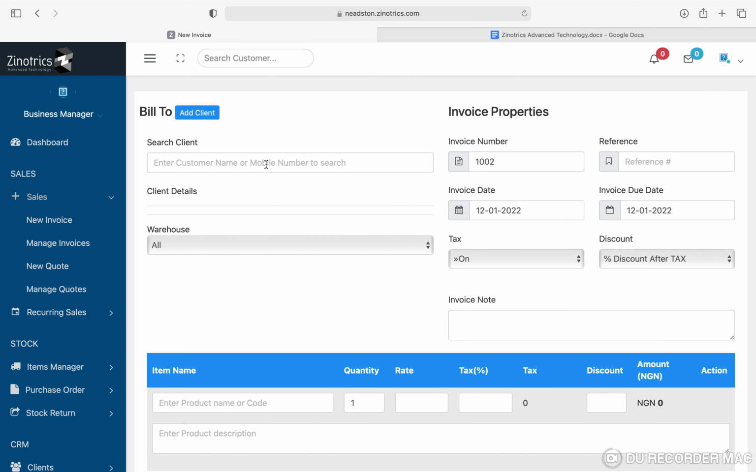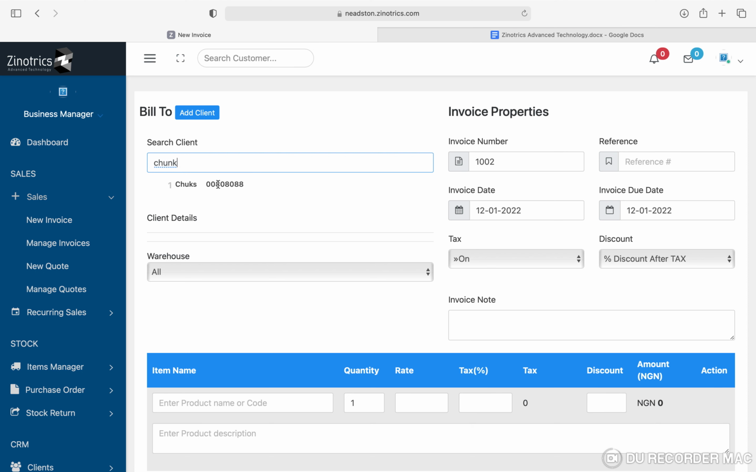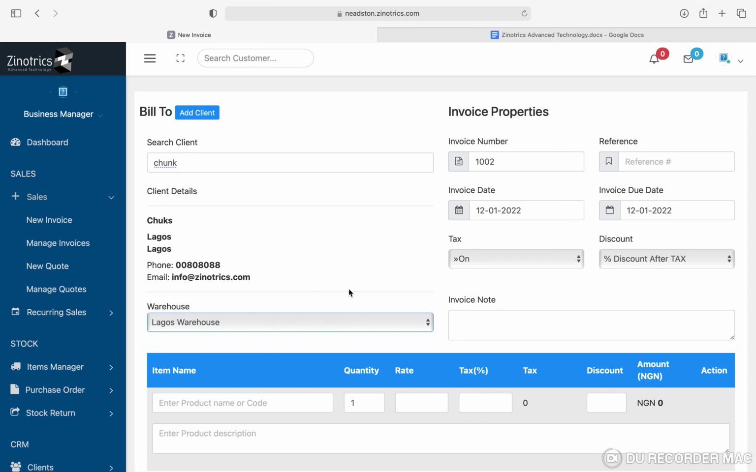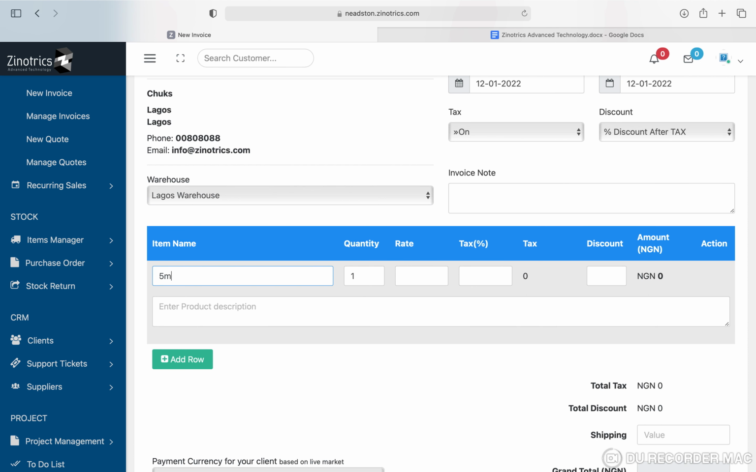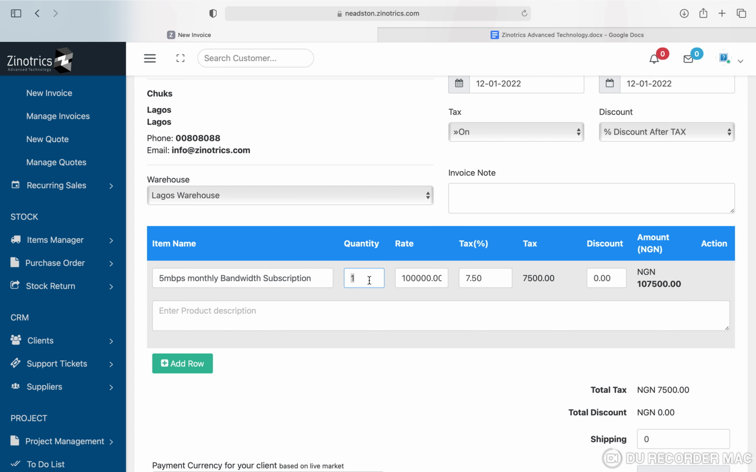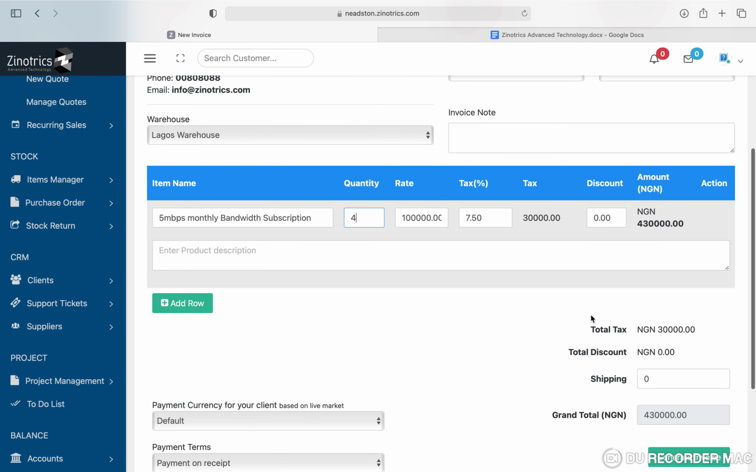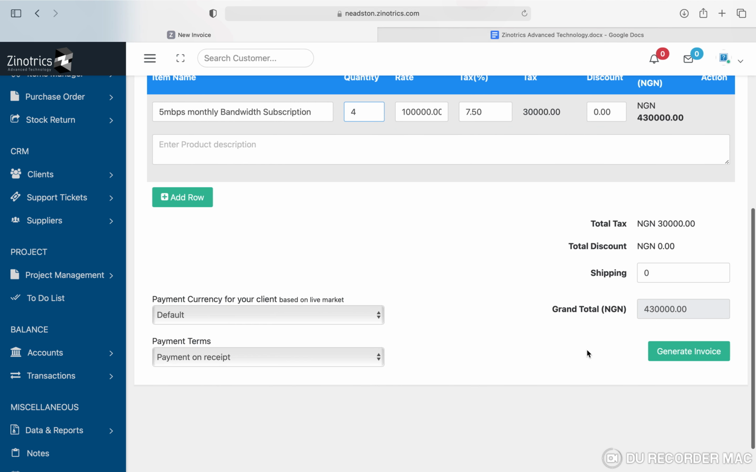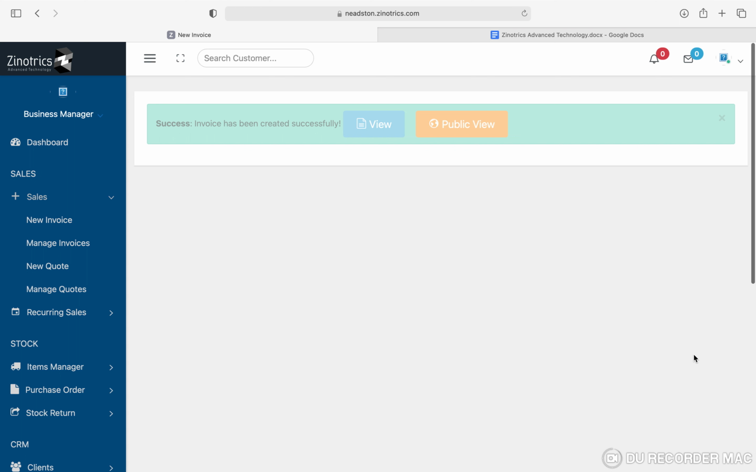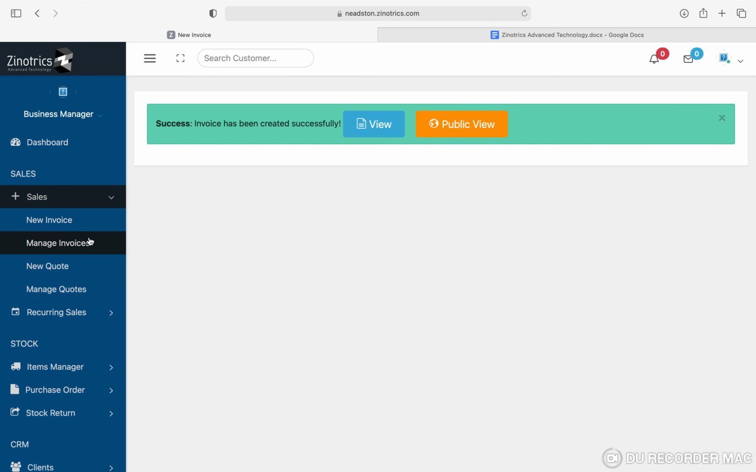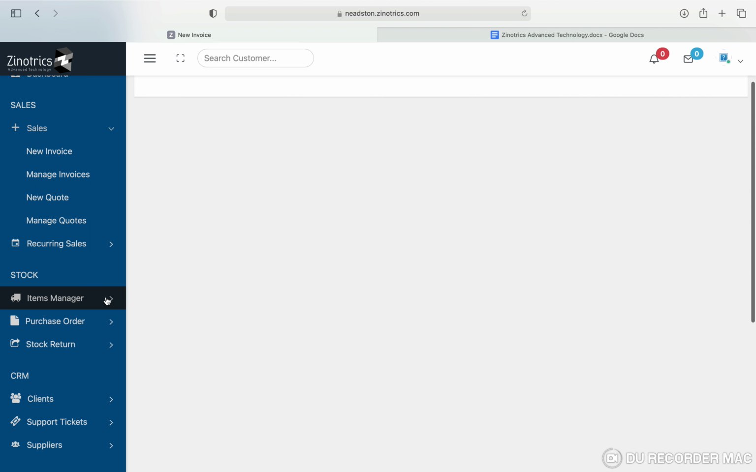Okay, let's do one more new invoice. We have 6 items already there, so Mr. Chooks also, we're giving you an invoice again. Here we have 5 Mbps. Alright, let's make this like 2. Let's make it 4 so we can see a few other things. Okay, 4, payment and receipt. So let's just generate the demo invoice.